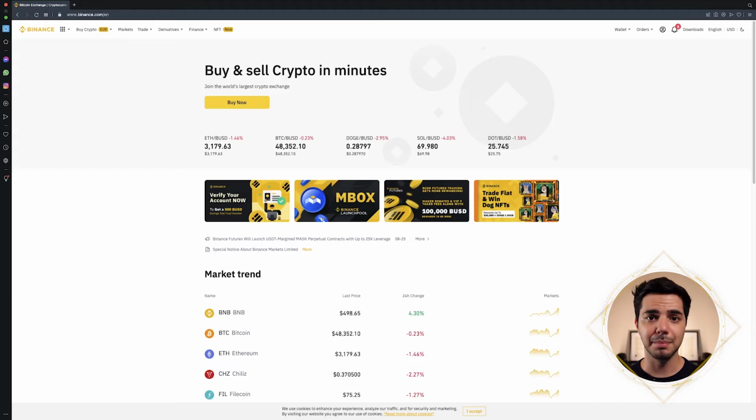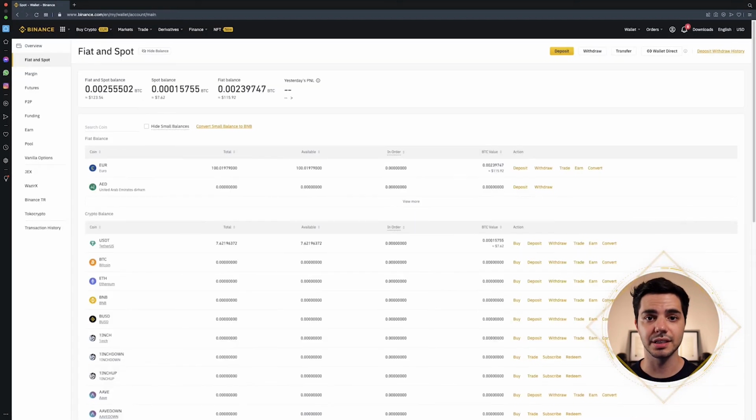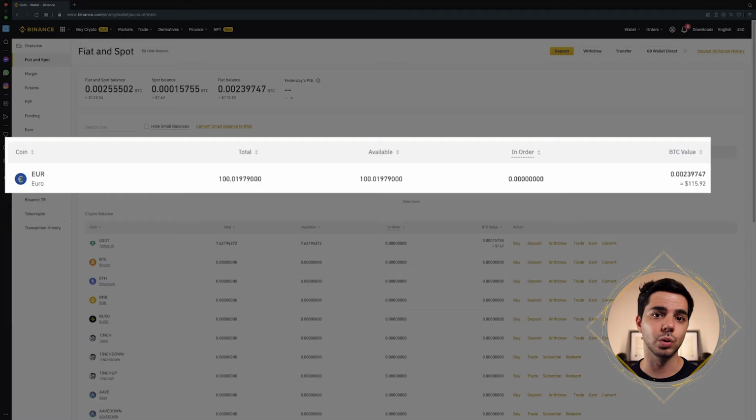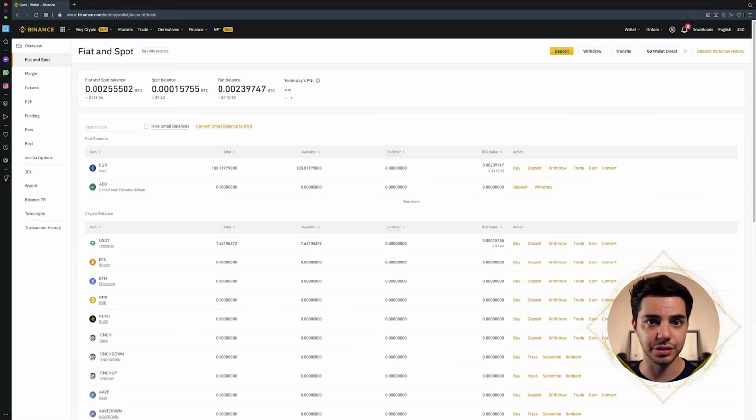Now that your account balance shows something greater than zero, you can start trading and purchase the crypto asset of your choice. Not that it matters, but for the sake of this video, let's assume that you deposited fiat in euros and you have a total of 100 euros in your account balance. You will now use this 100 euros to make a trade. Let's go ahead and purchase 100 euros worth of Bitcoin.